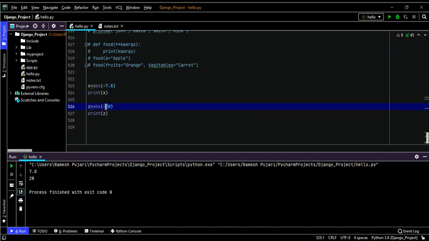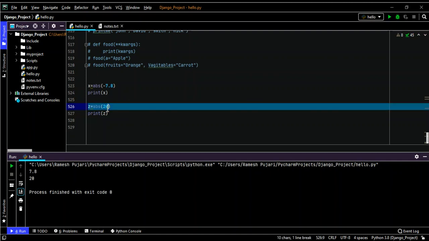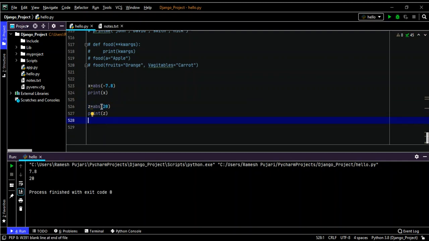If I pass a positive value, it prints the same value as it is. In Python, absolute takes a negative number or a negative floating number and converts it to and prints a positive number. So this is the usage of the abs function in Python. Next, I'm going to explain the next function.